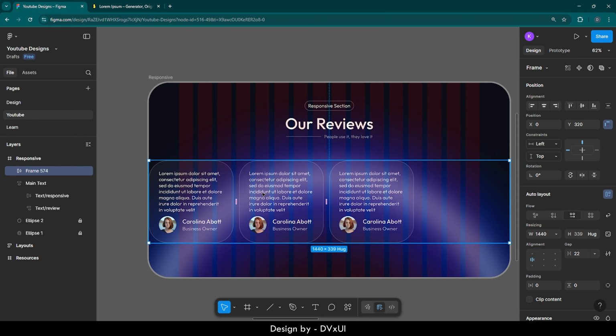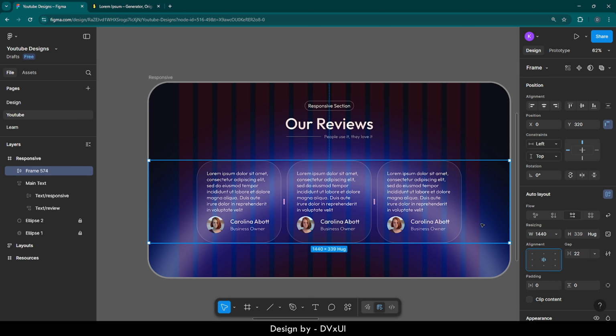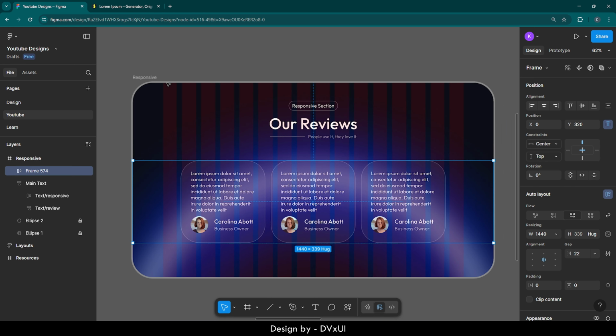And now you will see these cards have been moved to the left. It is because the alignment is left. We need to make it center. So now this is perfect. And the constraint is also set to the top and left. We need to make it center. And let's resize it and see how it works.